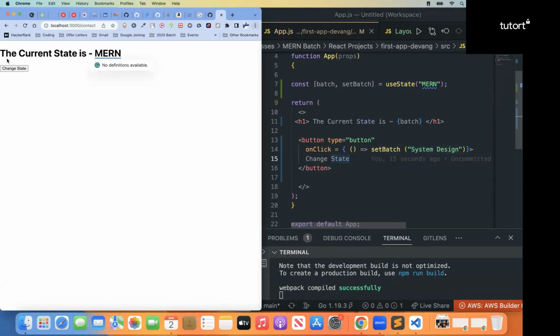Now look at the left side carefully. I'm going to click at the button. Did my output change to system design? Yes or no? Come on, guys, be quick. My output did change to system design. Means I am updating my state by using this function, change state.